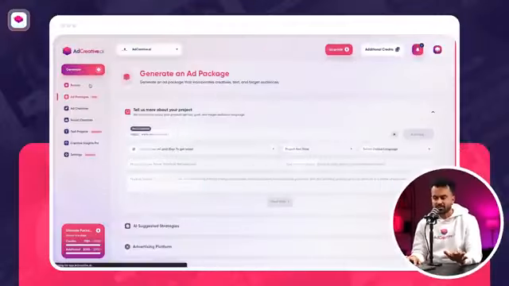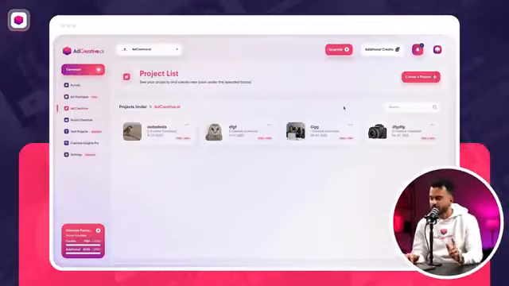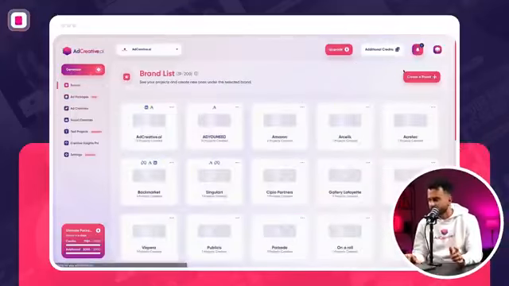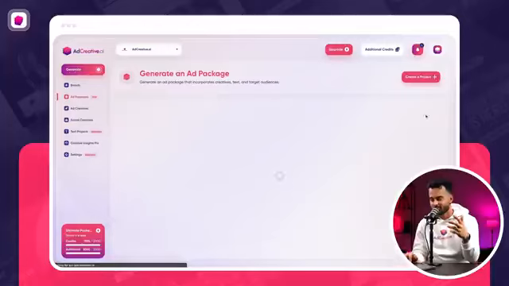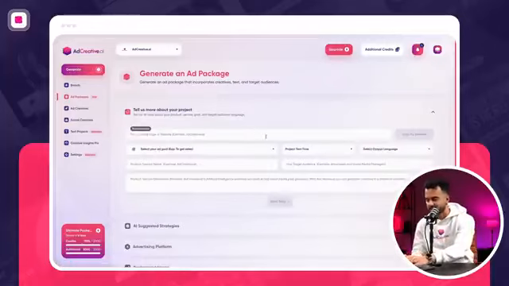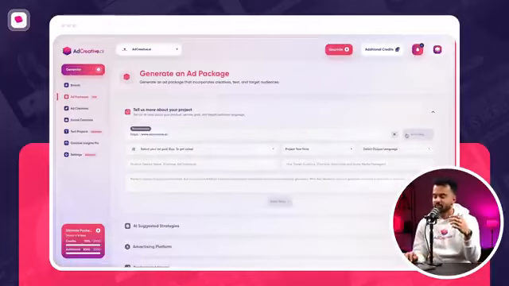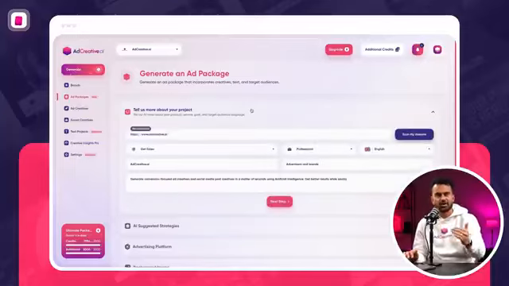Another thing that is super important is that when you're creating your brand, it's also extremely important that you put your website link here, because next time, if you create a project like I did, it's going to go ahead and bring some text directly that is filled in. So for every project, you don't have to go and type it.